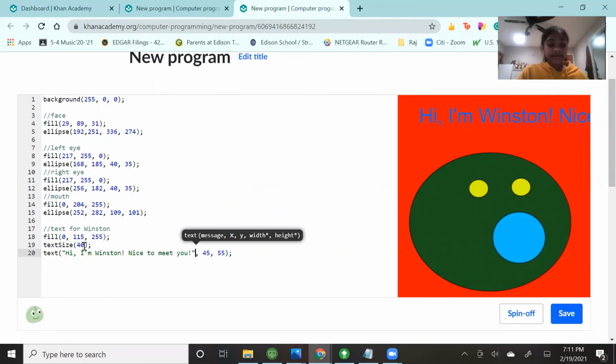So our text is pretty big, so let's try 14. Okay, there we go. Now, let's make it a little bigger. There we go. And now we can move it to the middle. And now we have a Crazy Winston.